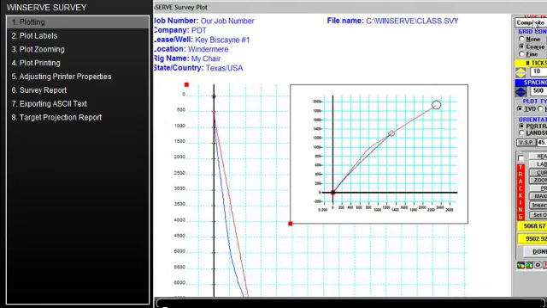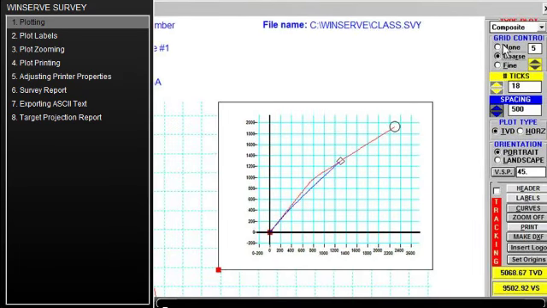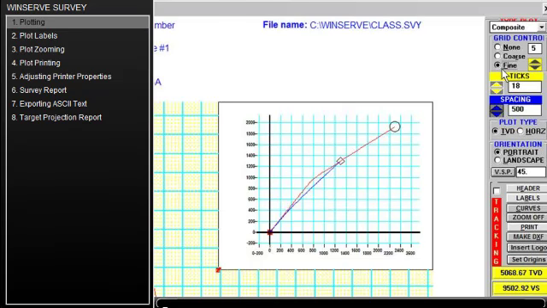Now, if I want to change the grid and how fine the grid looks, I normally want to do this for a plot. I can go to no grid, I can go to coarse grid, or I can go to fine grid. And that's noticeable when I print, but it's kind of noisy on the screen, so I normally just keep mine on a coarse grid.